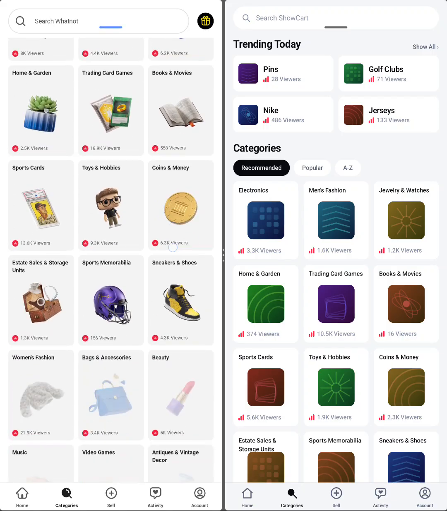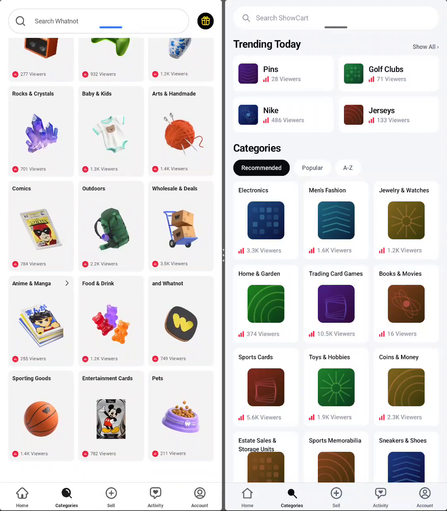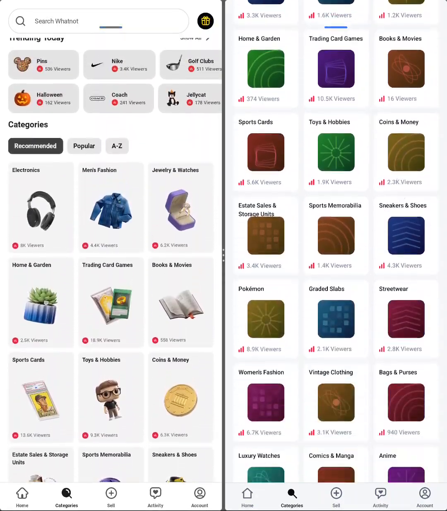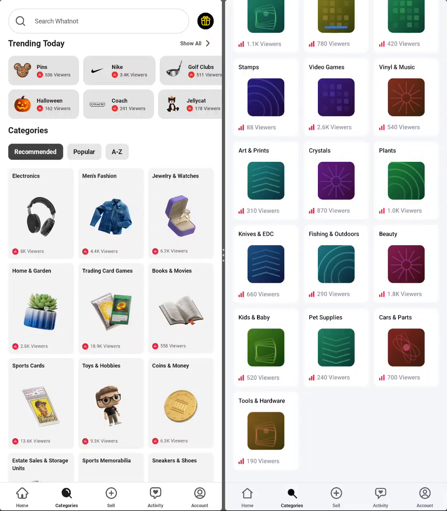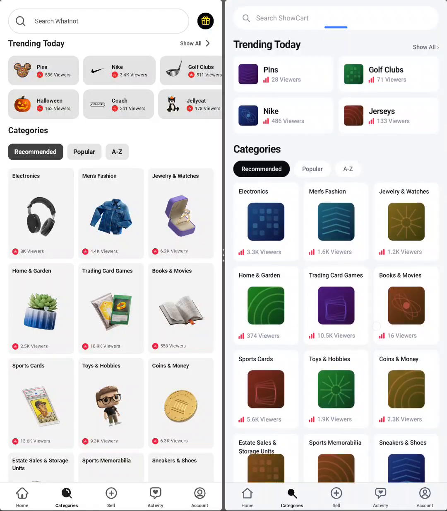We have planned a better way. So yes, you can see a lot of categories. Whenever you scroll down, you can find a lot of categories. Similarly, we also have categories here, and we have more categories, right?